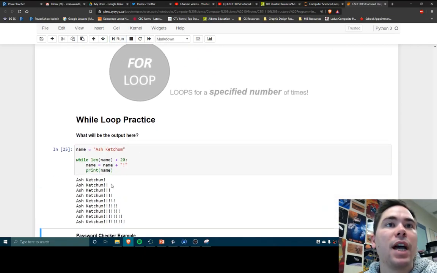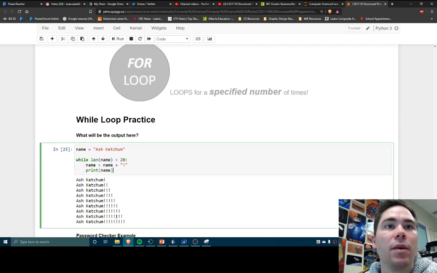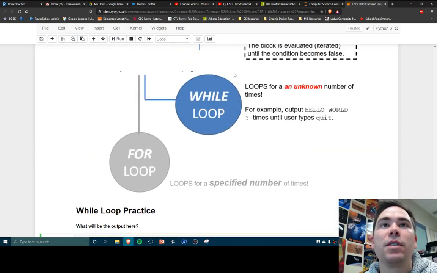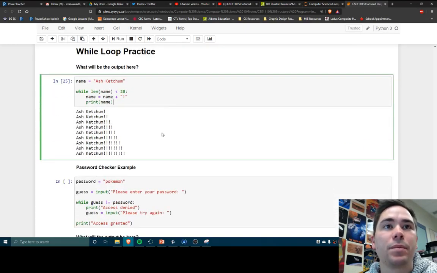And what prints out here is Ash Ketchum, and then it adds an exclamation mark each time. Eventually, the length of this string is going to equal 20, and it's not going to do it anymore. Right? It'll end and break the loop. So as soon as it becomes false, the loop doesn't print anymore.